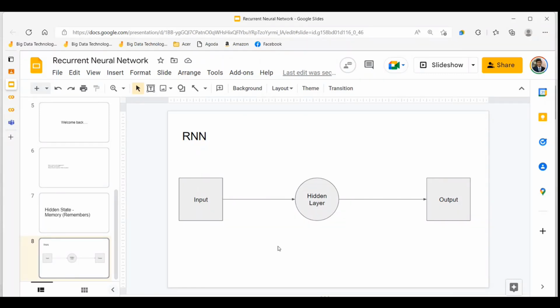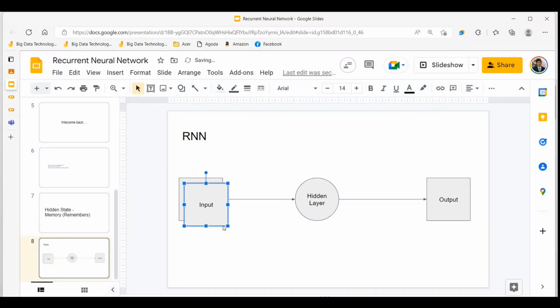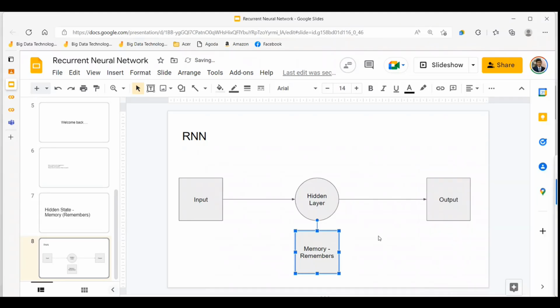Now, this hidden layer is the only layer which memorizes. Yes, there was a glitch in the network. I hope I'm audible. So I was explaining that there is a memory and it remembers all the information, in simple terms, all the past information.